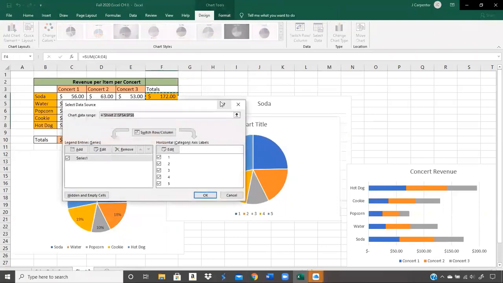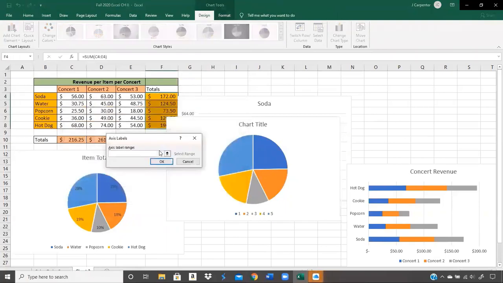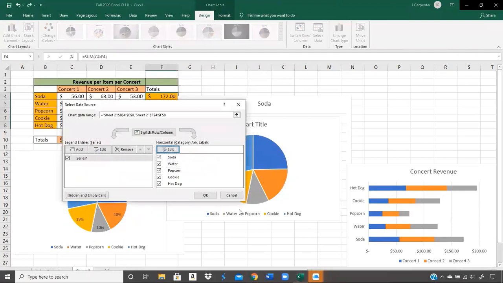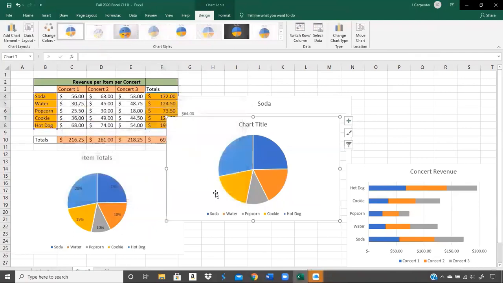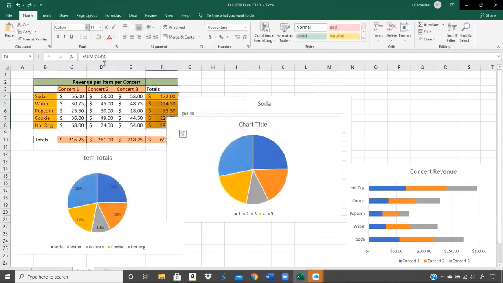We go to select data, we go to edit, there we go. So this is the one where you can click and hold. So I just click them instead of typing them, hit enter, hit OK, and now you can see everything's good. So that first thing I did, where I just tried to type B4 through B8, didn't quite work. So we hit OK. Let me show you one more time in case you missed it.